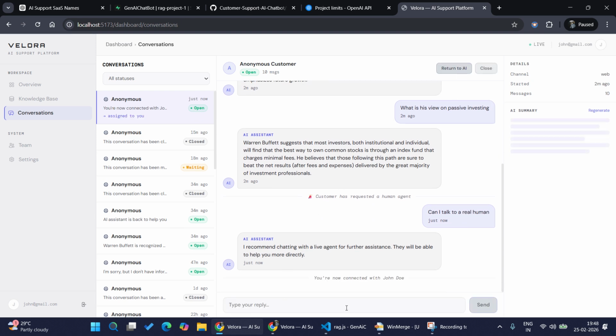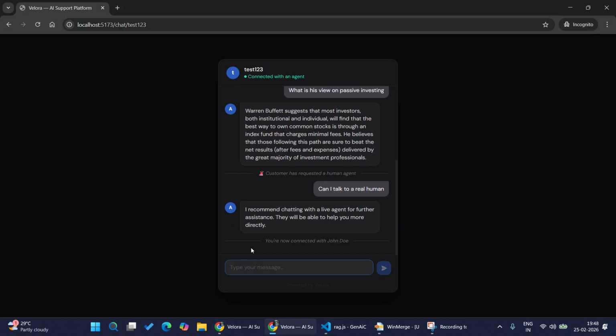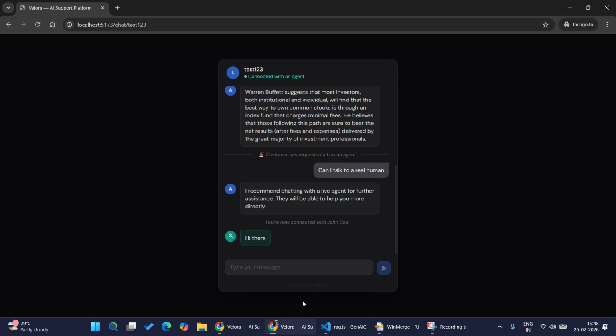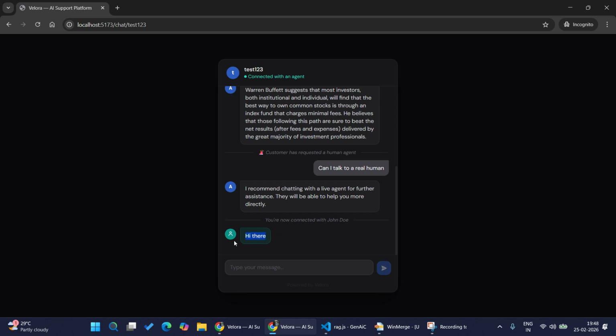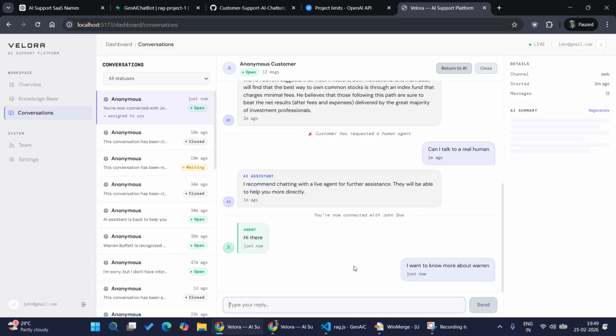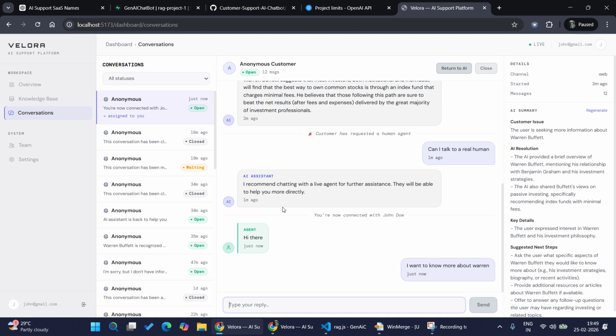So once it's taken over, it would show here for the user that it's connected to the specific agent, and it's under hi. You see here, the chat has a different color and it's popping up here, and the user can ask any questions. So yeah, this is basically how this works.